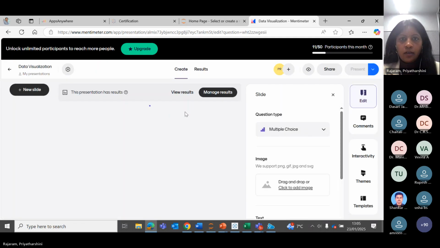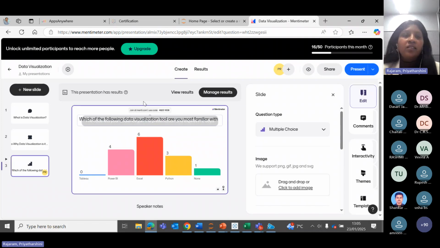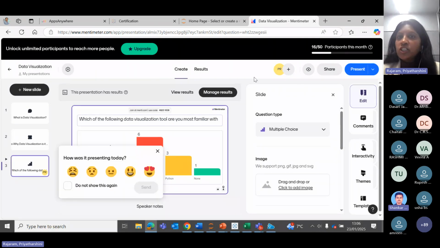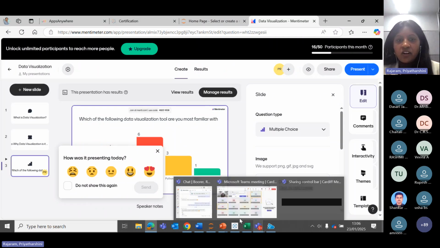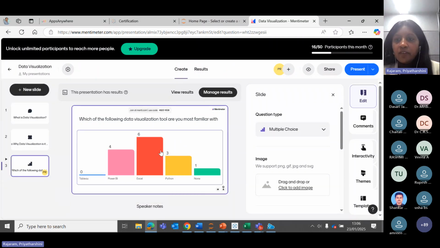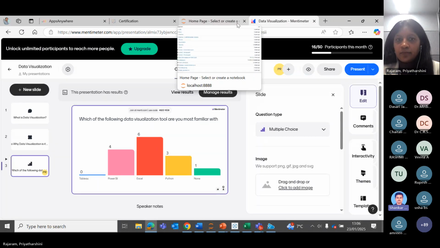Chats are not open. Even I think, Dr. Shankar, you have to help us. Even I couldn't share in the chat. Is chat disabled, ma'am? Yes, even I tried. I couldn't use the chat on my screen. For external participants outside the Presidency University, chat is disabled, ma'am, for security reasons. Yes, sir.